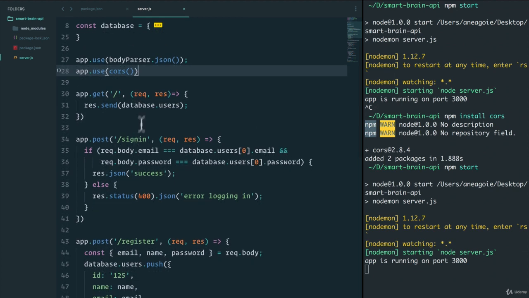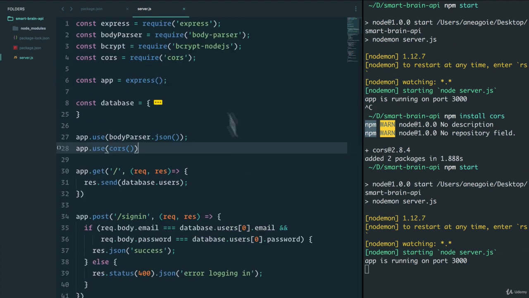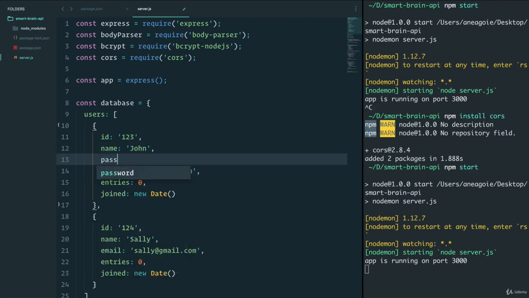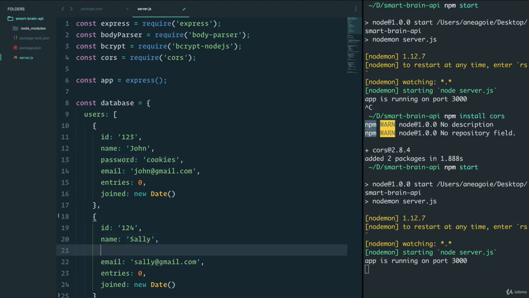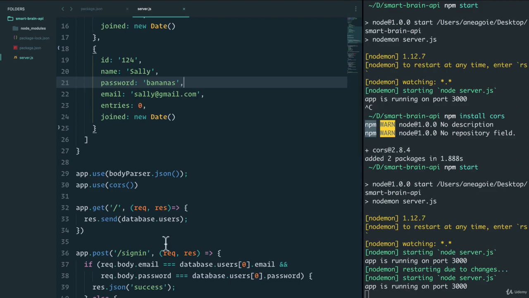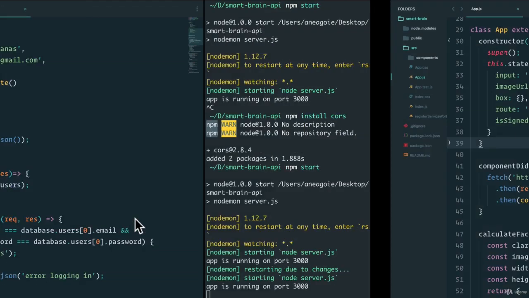And the way we have sign-in set up right now, it's only going to check for John. I've minimized this so it's a little bit cleaner. It's going to check for John. And let's put back the password for now to cookies. And Sally's password to bananas. I'm going to save and now work on the sign-in route.